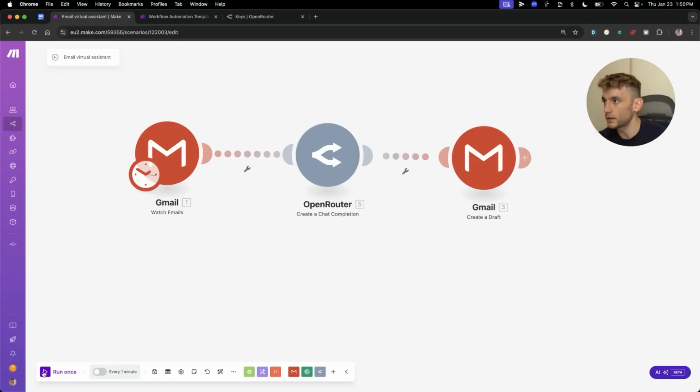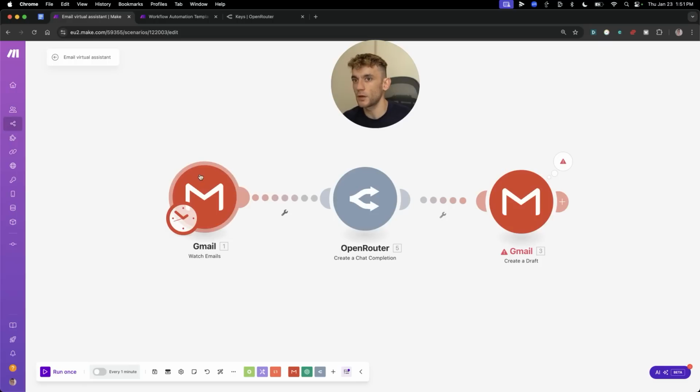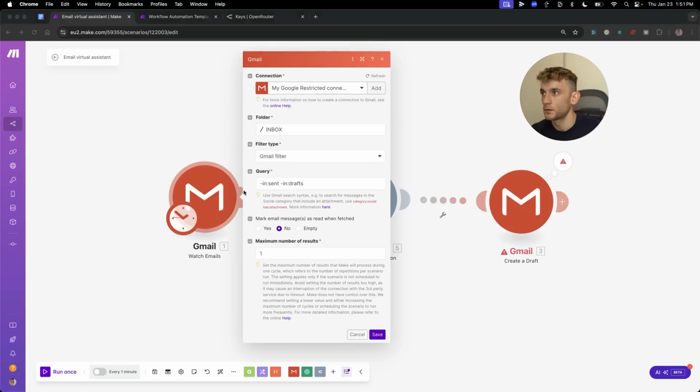So from here, we're going to click on run once and we shall see what we get back. Just one thing to note here as well before we run that is that you can actually choose the folder that you want to pull in the emails from, right? So for example, if you just want to take it from your inbox, pretty simple right there.